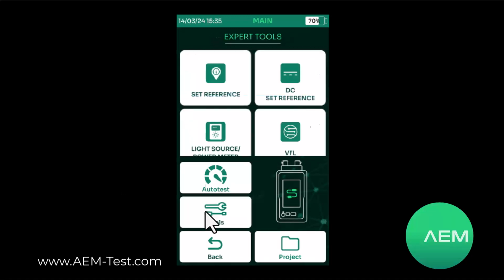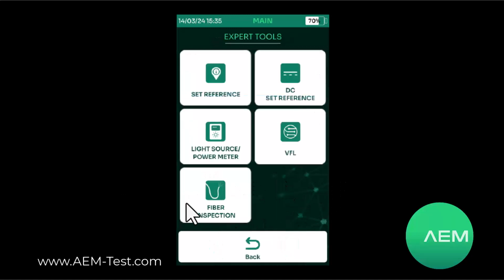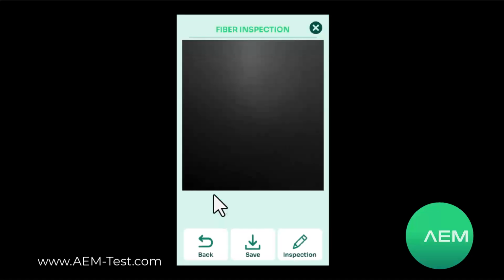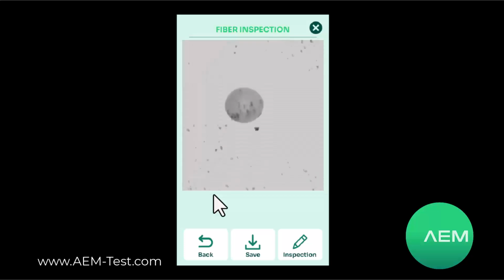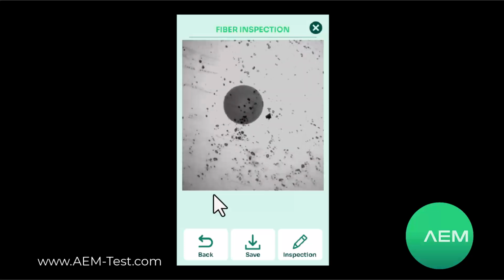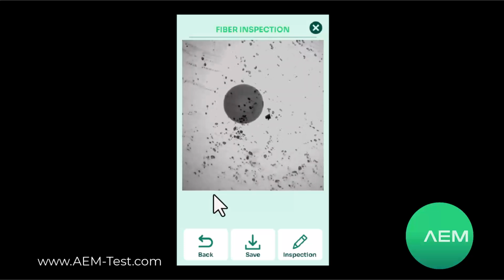We had this in 4.2, but I don't think very many people noticed it was there. Under fiber inspection, when you're using the microscope inserted into the USB port on the Test Pro or the NSA. We'll go take a look at a fiber connector here, and I can see this connector is fairly dirty. And what I can do is I now have a save button right here. I can click save, and it's going to save an image of that connector.